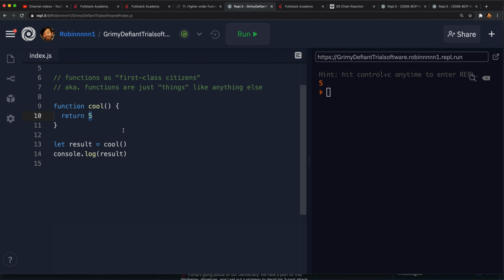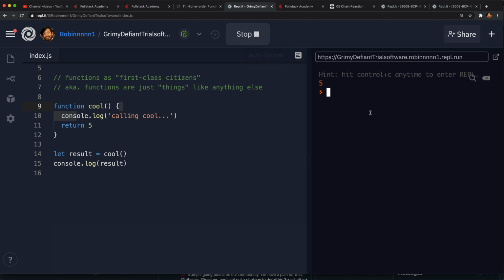Okay. Because this function, right? When this returns 5, the way you can think about it is really when you execute this function, it just kind of becomes 5, right? I know that's a weird visual, but calling this function will execute this, right? If it's console log, I'll say calling cool. So execute this, and then it'll return 5, which means the result of this is 5. It's as if I just did let result equals 5. Okay.